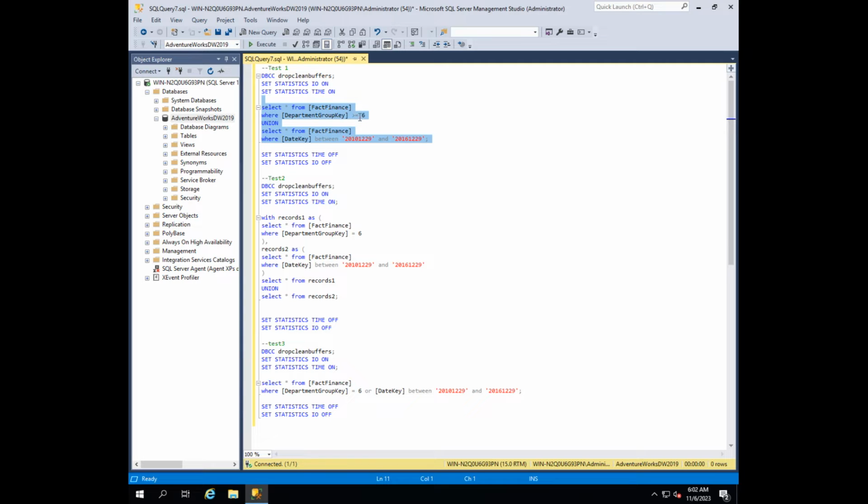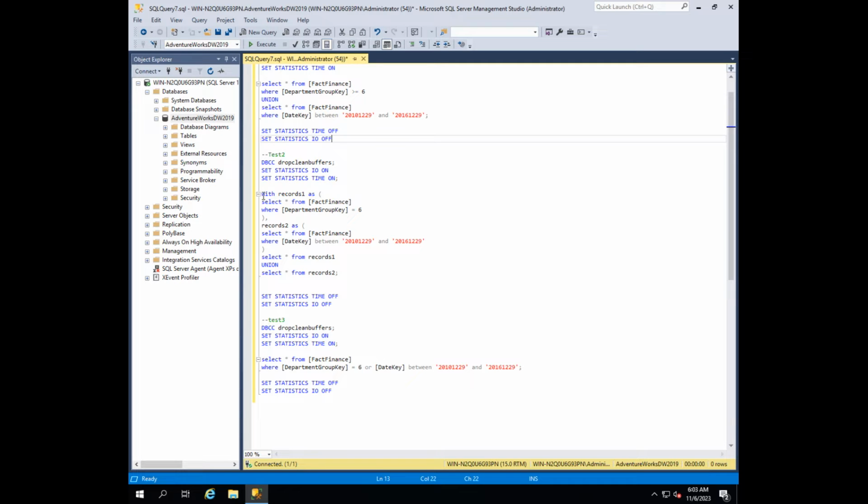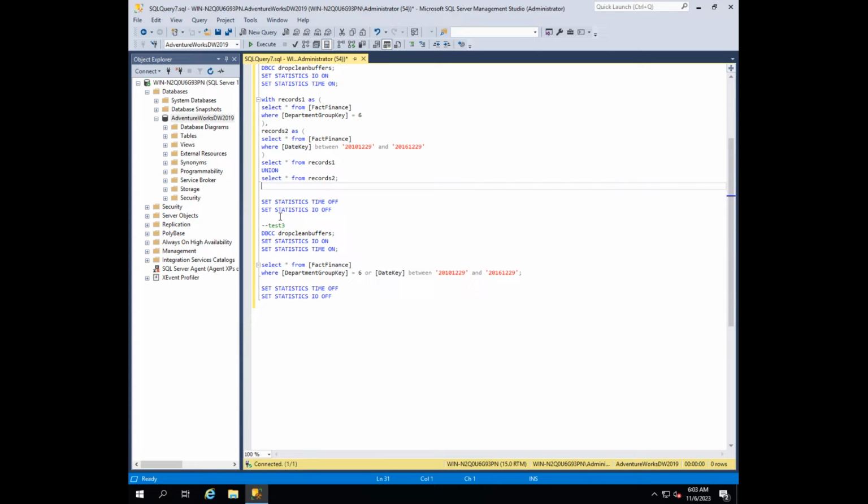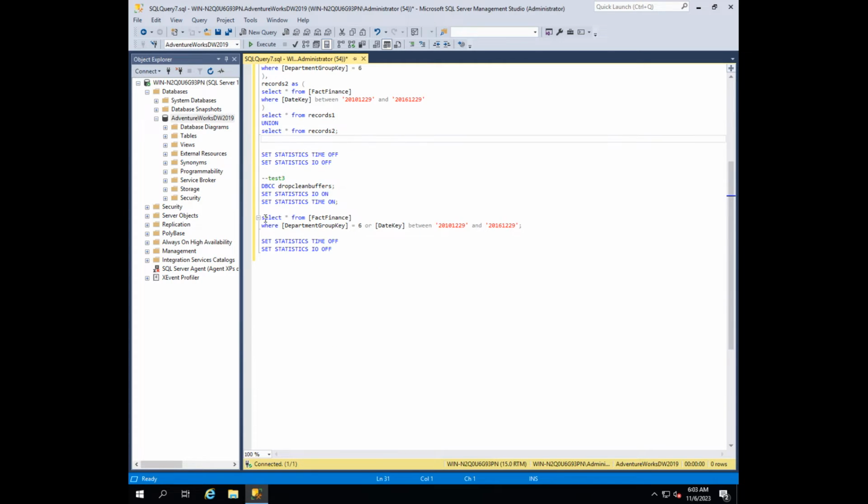We're going to put the statistics on for the time and the I/O so that we can measure each one. I'm going to clear the buffer in between. Our first query is going to check for the value 6 organizational unit, and it's going to do a union with the same table with a date range. Then we have a common table expression, which basically performs exactly the same. And last but not least, we have our join query, which is going to use an OR statement to get the same results out of the same table.